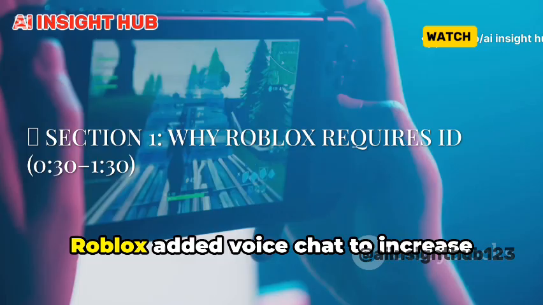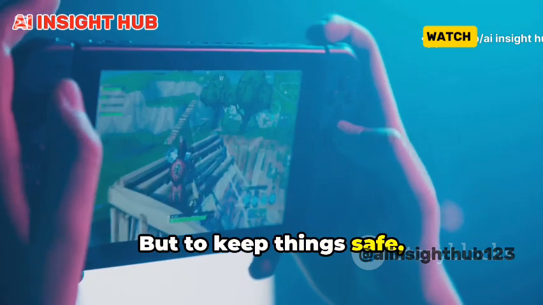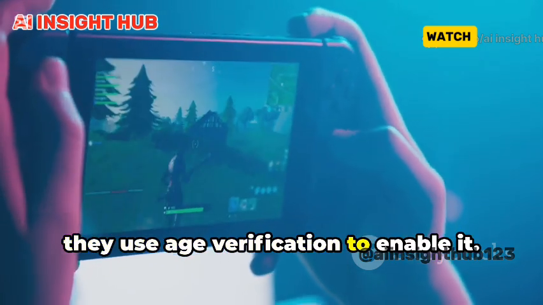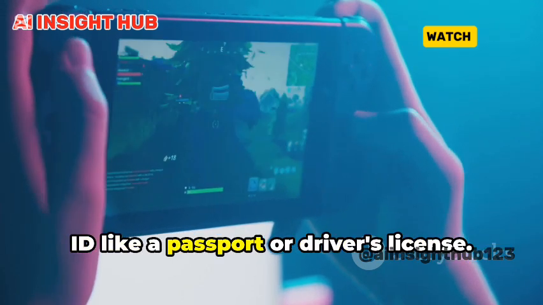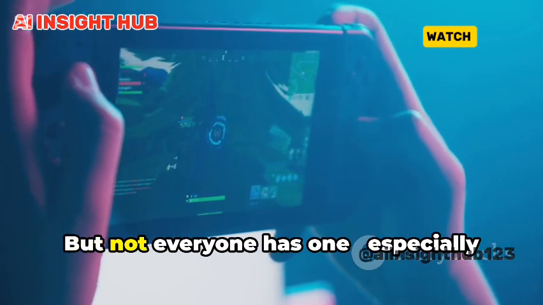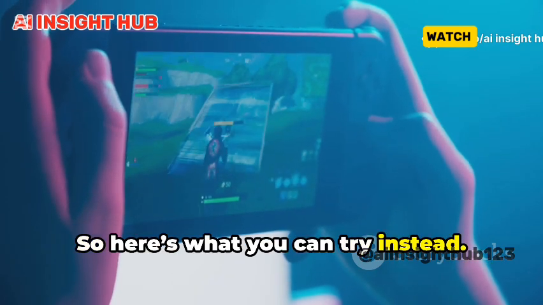Let's dive in. Roblox added voice chat to increase player interaction. But to keep things safe, they use age verification to enable it. Normally this means uploading a government-issued ID like a passport or driver's license. But not everyone has one, especially younger players. So here's what you can try instead.